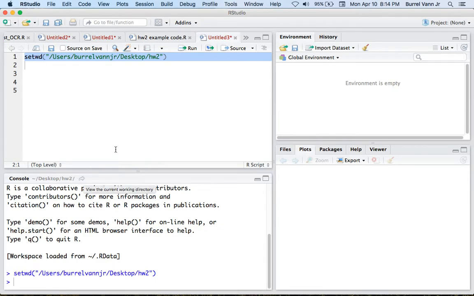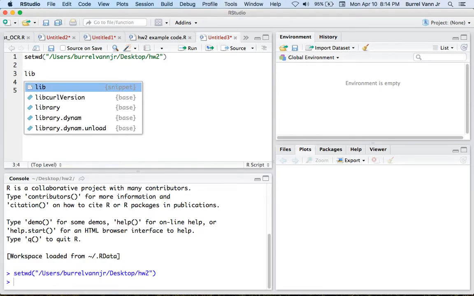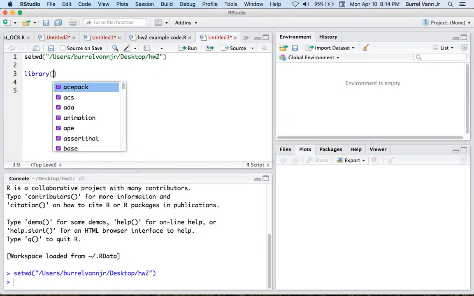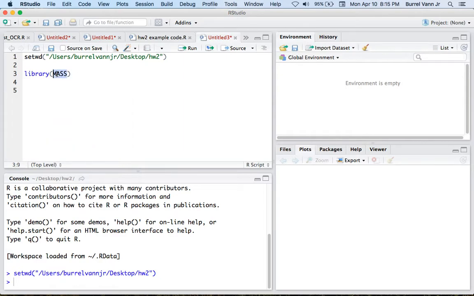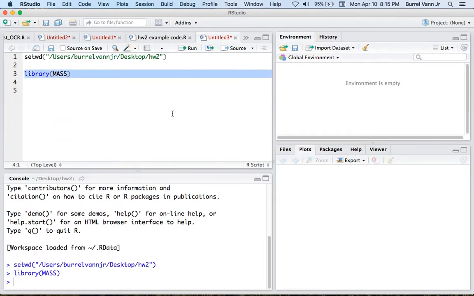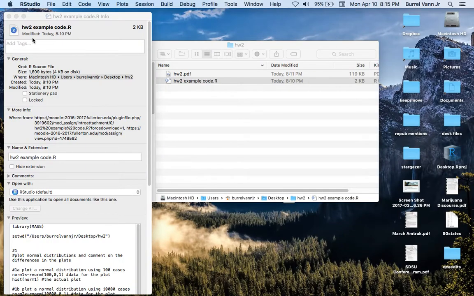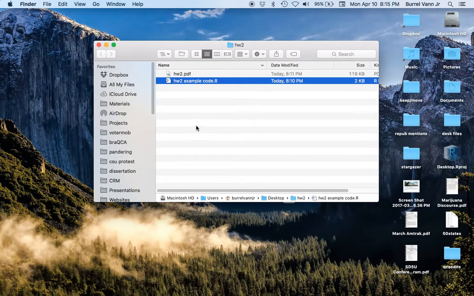That's the folder. So next, like I said before, we have to specify our libraries, and we only need the MASS package. So we specify MASS there, highlight that, run it. So we're already set up. So now let's go back to the folder here and open up the hw2 PDF.